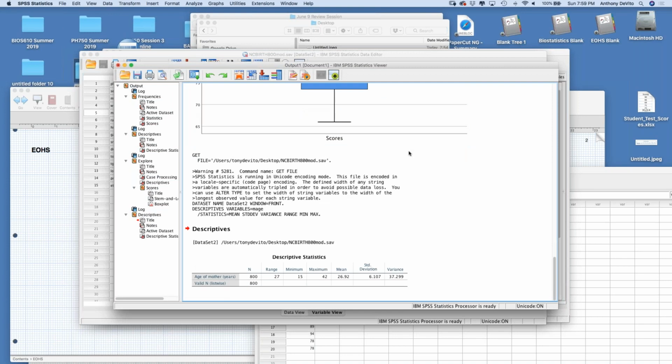Okay, and here we go. And let's see. Well, it's 800 women, 27. The range 27. The oldest was 42. Youngest was 15. This was some time ago. The average age was 26.92. Standard deviation, and so on and so forth. Okay.